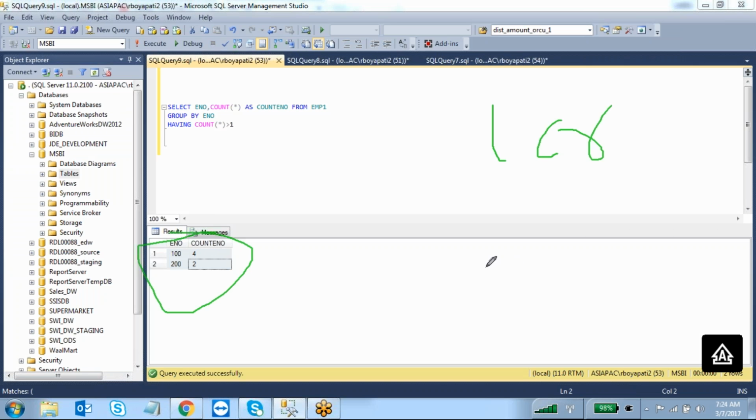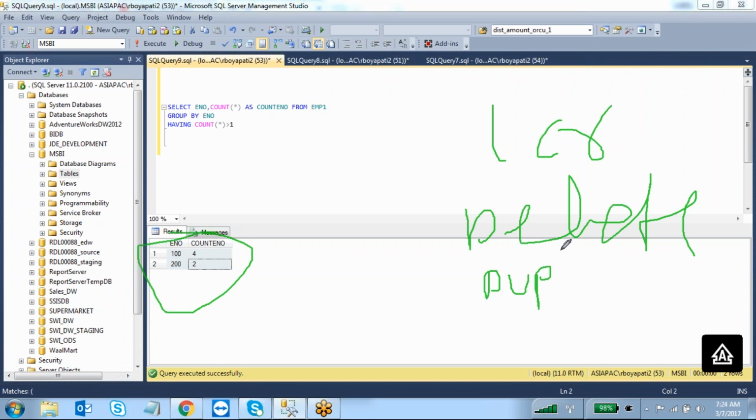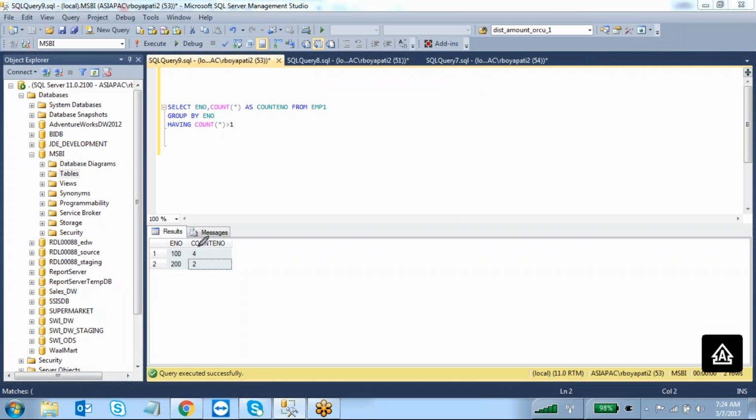So now what I want to do, I want to delete the duplicate records. Delete in the sense, here 100 is repeating 4 times. I want to keep 1 time, and the remaining 3 records I want to delete. How can you do that? You can achieve that by using the common table expression. And this is the one query to find out the duplicate records in a table.